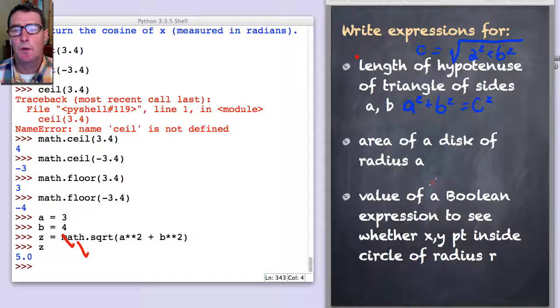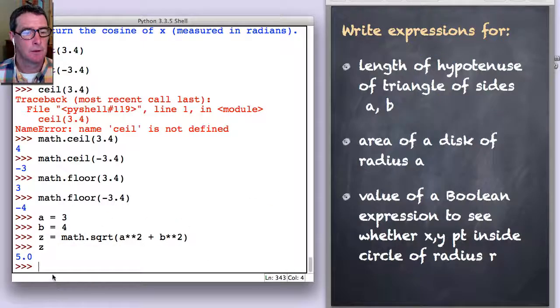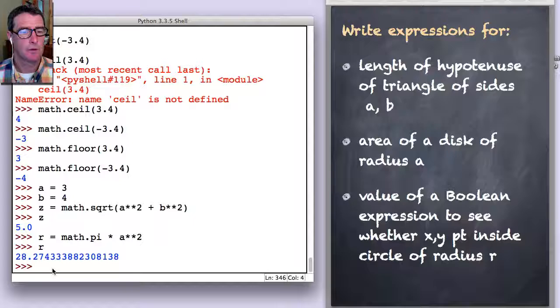For the second one, we have the area of disk, which is pi r squared. So if we have a radius a, we'll say our radius is 3. So let's look at our example here. We would say r equals math.pi times, put a space for readability, a is a radius, a squared, and if I print r, we'll get 28.27. So that's our expression there.